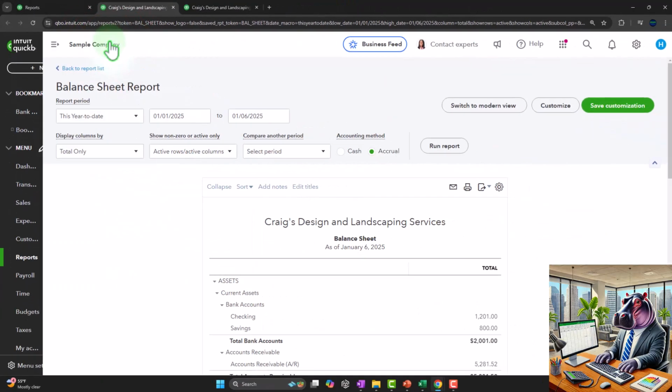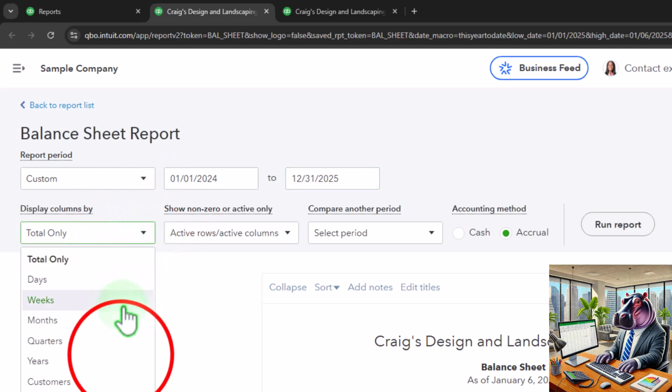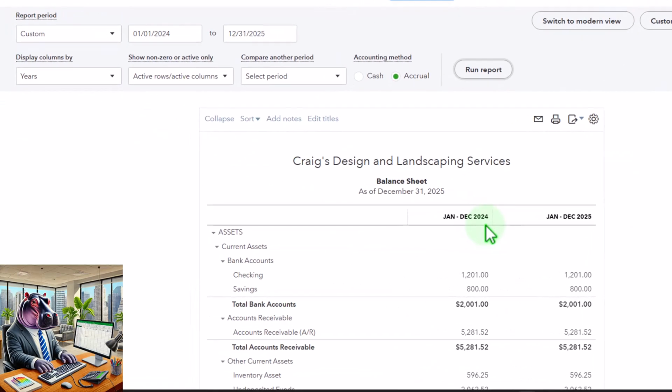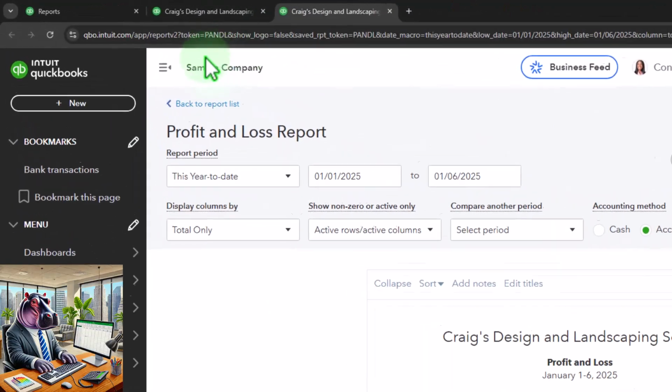Then we'll go to that middle tab, close up the help box, and change the range. I'm going to go for a 2-year range, 01/01/24 tab 12/31/25. Select the drop down, see it year by year, and run it to refresh it. 2024 and 2025 now side by side. Let's tab to the right and repeat the process.